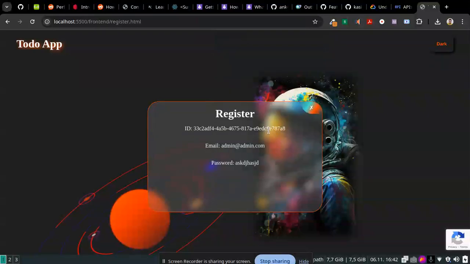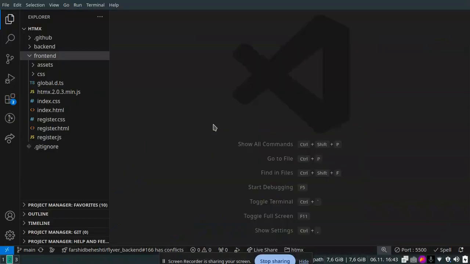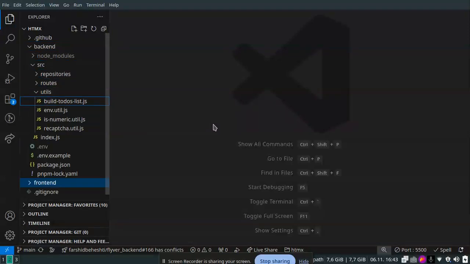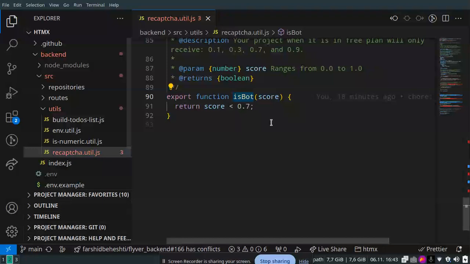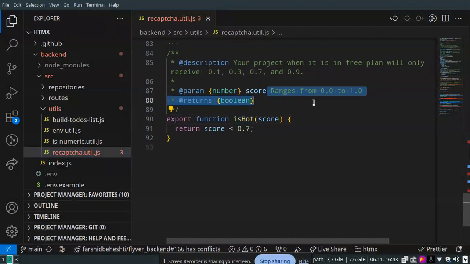Then based on that score, you can decide how to interpret that score that was assigned to the action that the user performed in your web application. As it stands right now, Google still thinks that I am a human, so it just sent me the highest score. As you can see in my backend application, if I open this utils file, I have an isBot function, which I wrote documentation for.